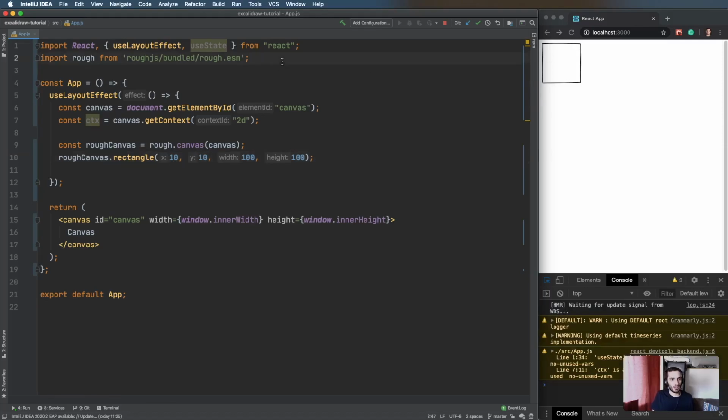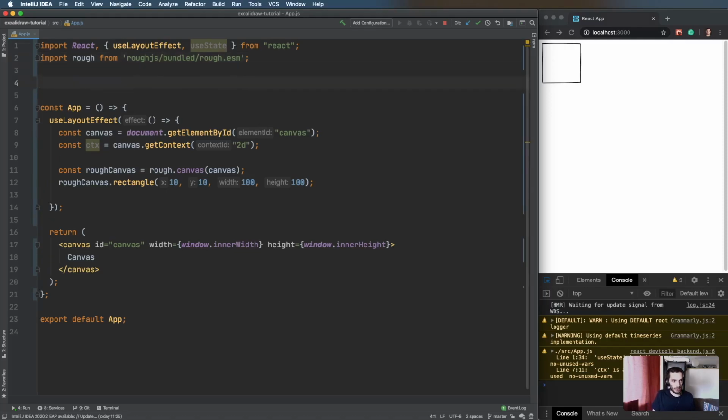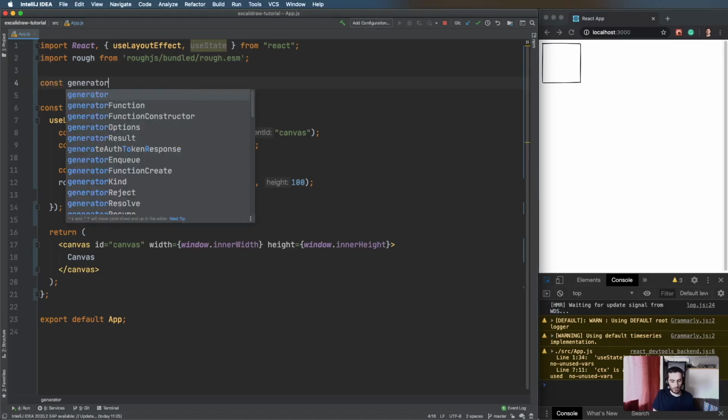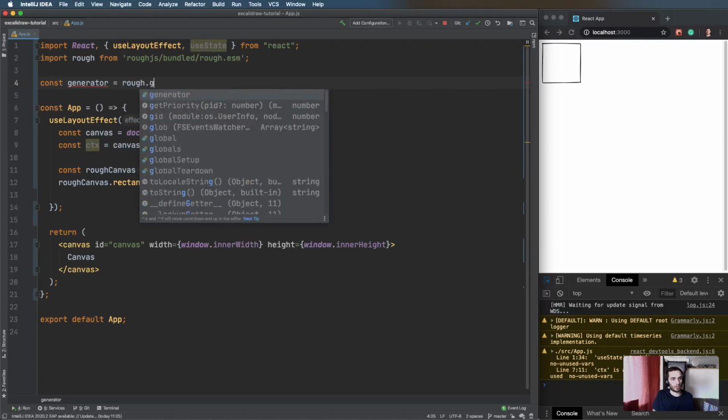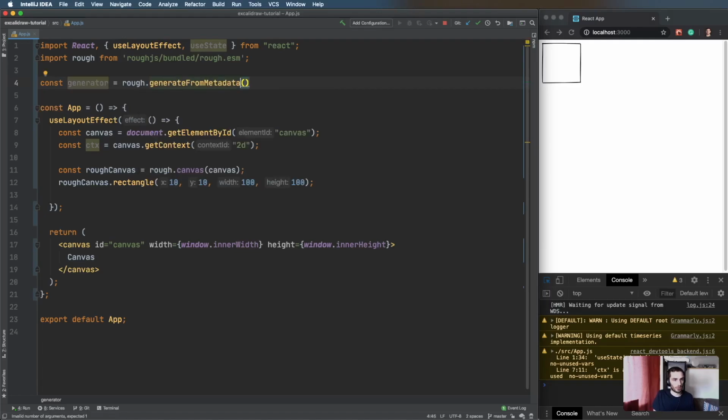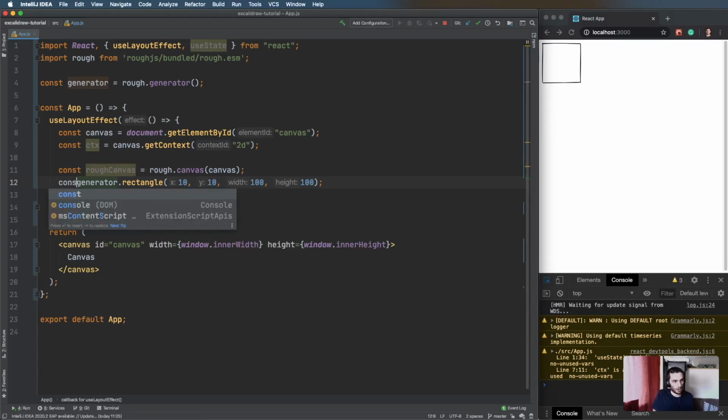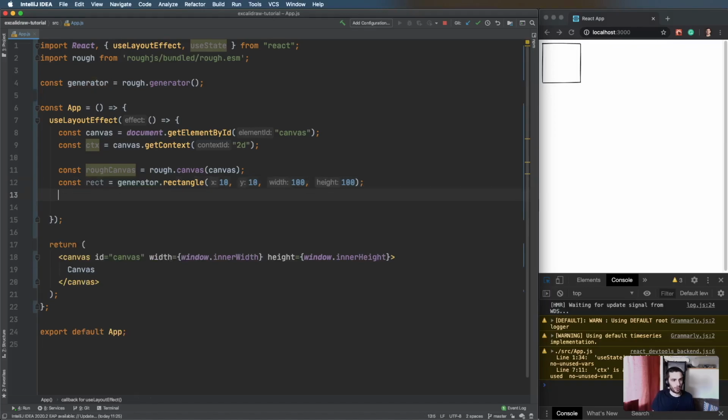Perfect. And the final thing we're going to do before we get into the actual drawing aspect is use the generator that we've seen. So we've got generator from rough.generator. Oops. Generator. And then we can basically replace this with generator. So that's generating the rectangle. So this const rect is equal to that. And then we can roughCanvas.draw.